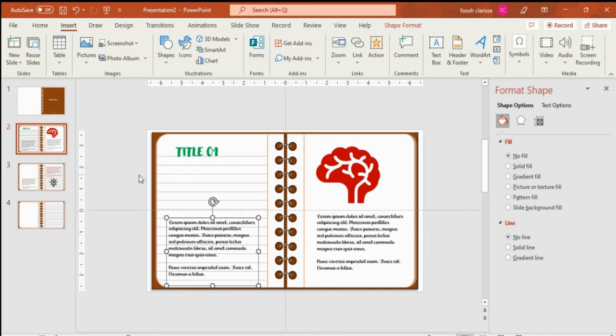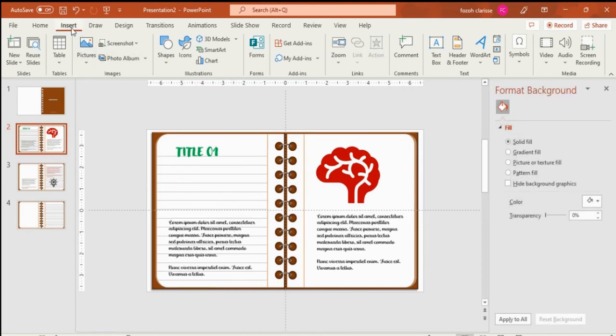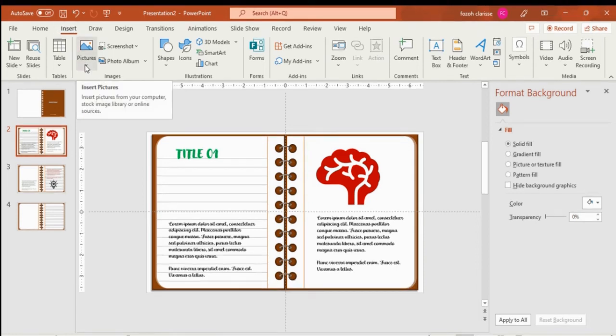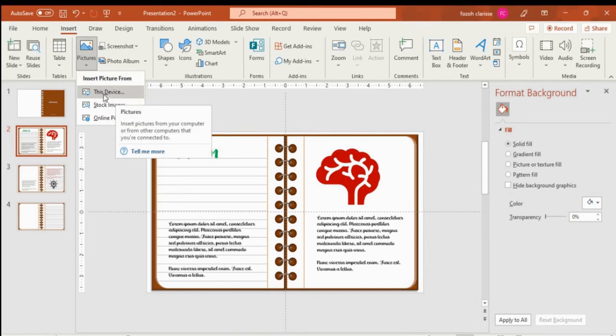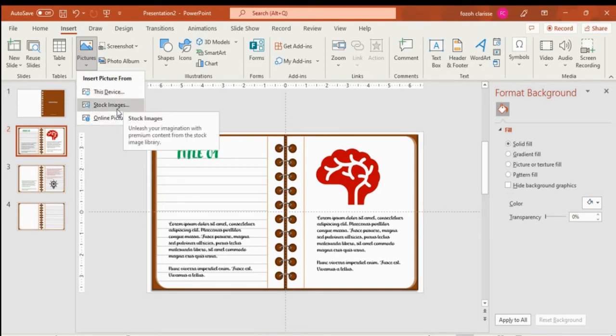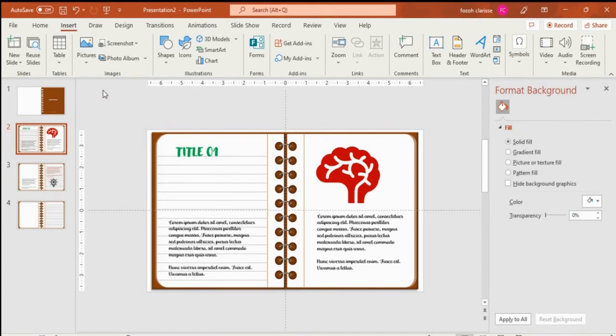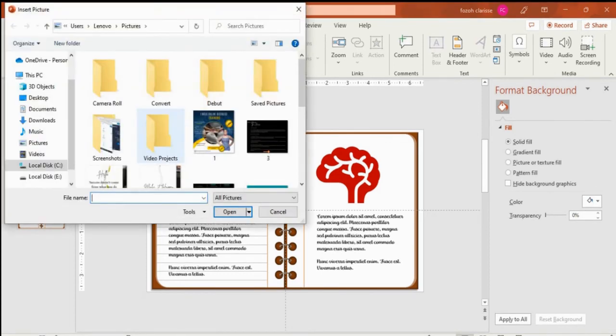So to add in the image, we're going to go to Insert. Under Insert, you go to Pictures. Then you can take a picture from your laptop, or you can take a picture online or just a stock image. In this case, I'm going to take a picture from my laptop. Now let me just take this image.